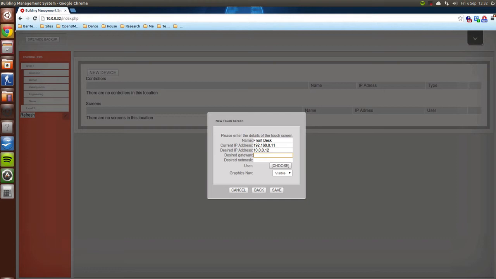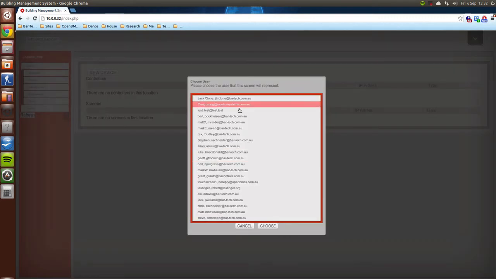The desired gateway, so this is used if you want to be able to access this from outside. So in most cases this is not a requirement. Sorry, this is to get out, and this is the net mask. Sorry about that. Then what we do is we choose a user.